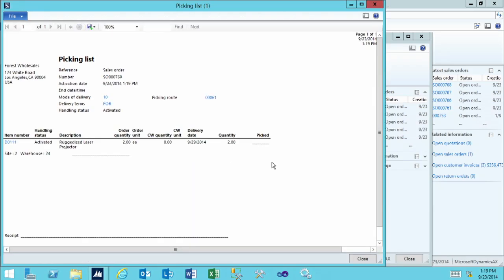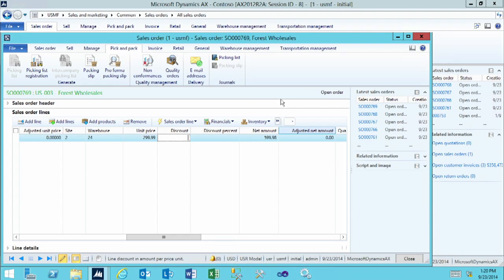Now that the picking list is generated, I can view the details on the screen. You can see here it prints the details of the items, and there's a field over on the far right-hand side where the warehouse worker could write in the quantity that is being picked and a line for the warehouse worker to sign for the receipt. We'll close this down, and I'll show you how to review the picking list that's been posted.